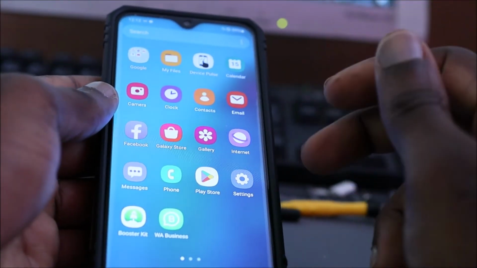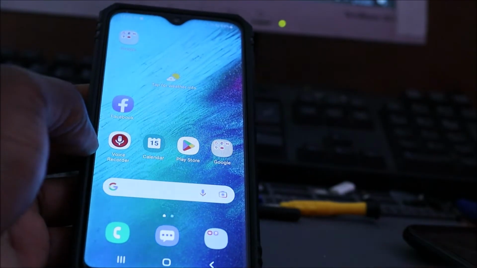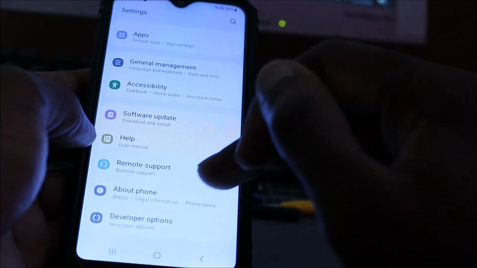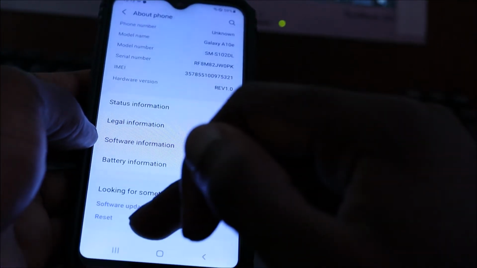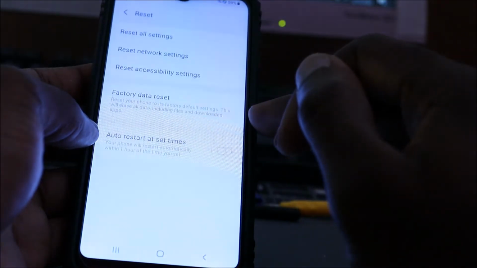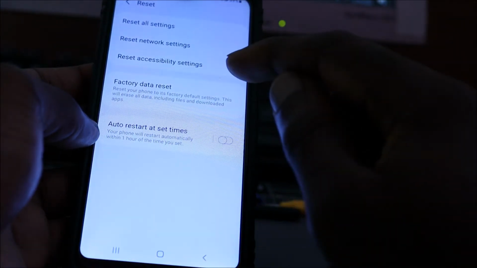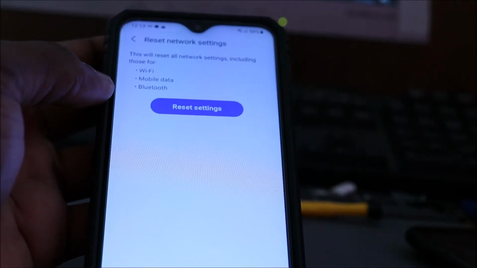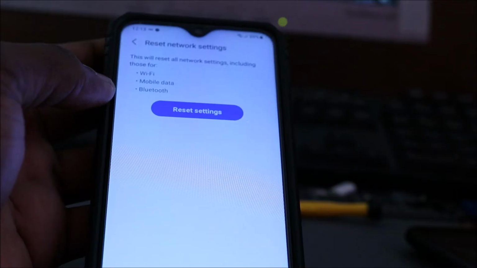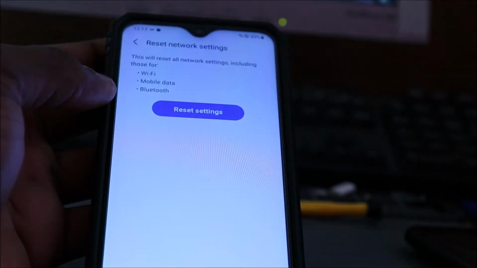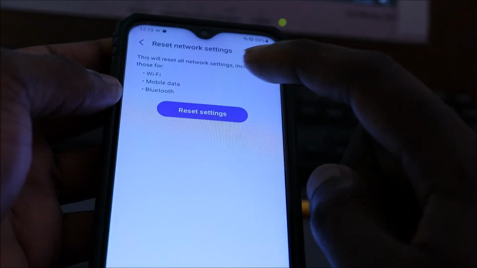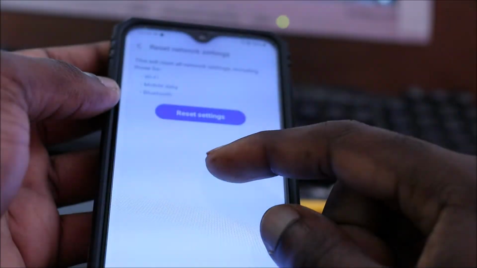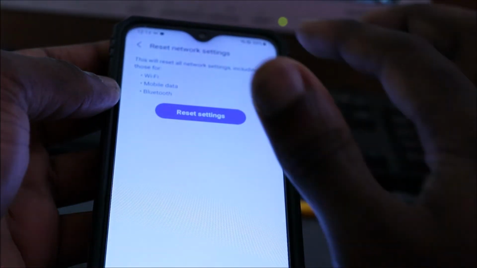So guys, the next thing I recommend you doing, what you want to do is head over to your settings, and then go to About phone. You will see Reset. You go to Reset, then you want to do a network reset. This will reset the mobile data, the Wi-Fi, the Bluetooth, anything to do with network connections. If you reset this, you will lose all of your saved Wi-Fi passwords and stuff like that. But this will fix your issues with your incoming calls.